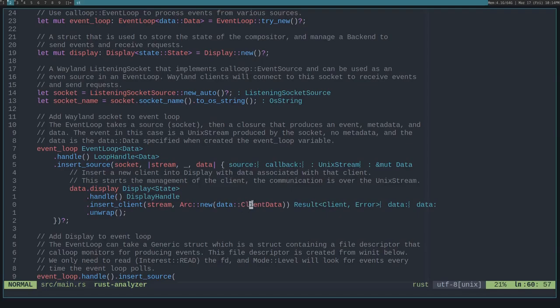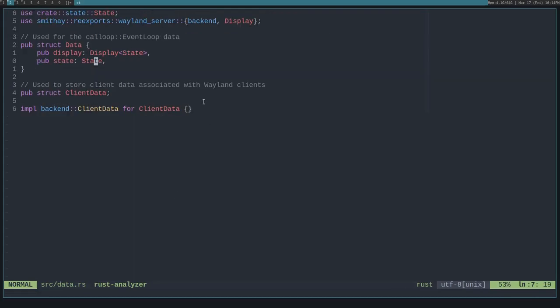And this is just data in relation to this new client. We can actually add whatever we want on this client data struct. I just don't have anything added yet, but that'll come in handy later when we want to keep track of stuff on each client.